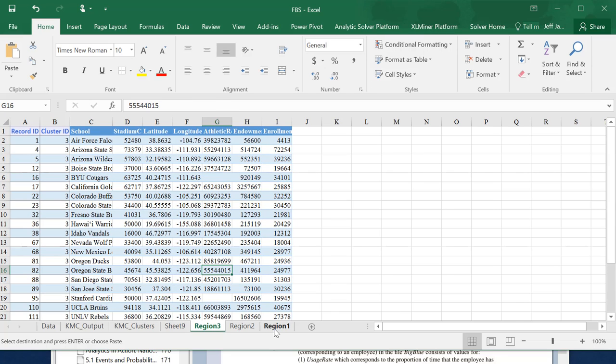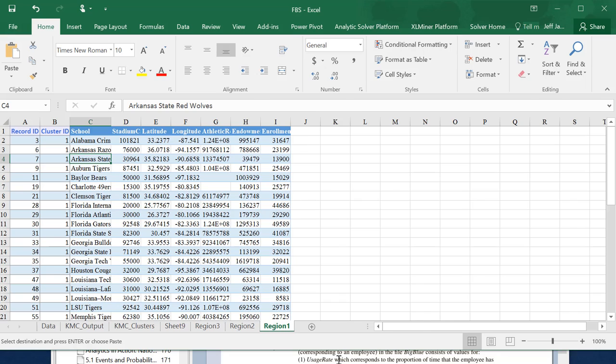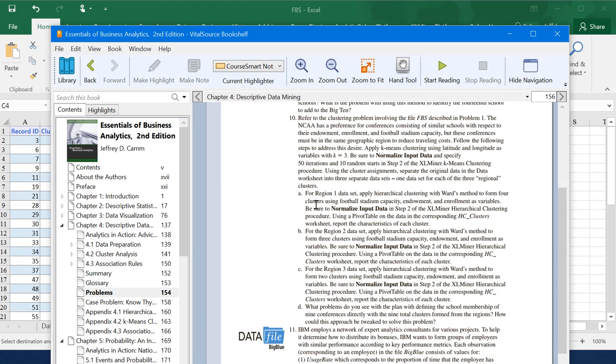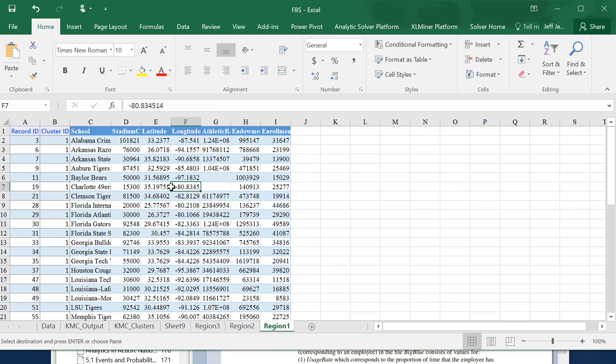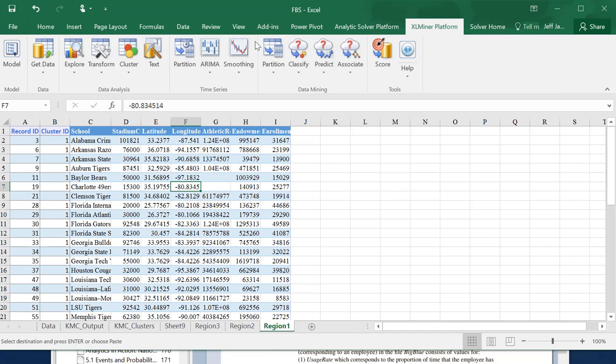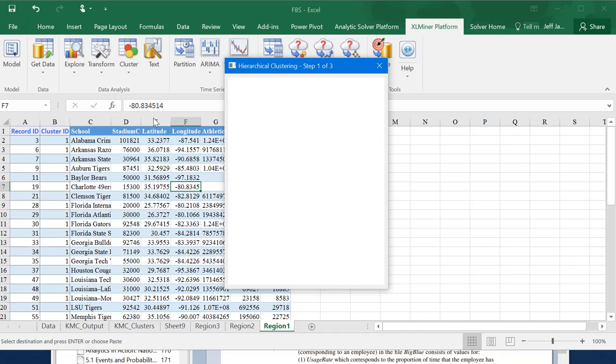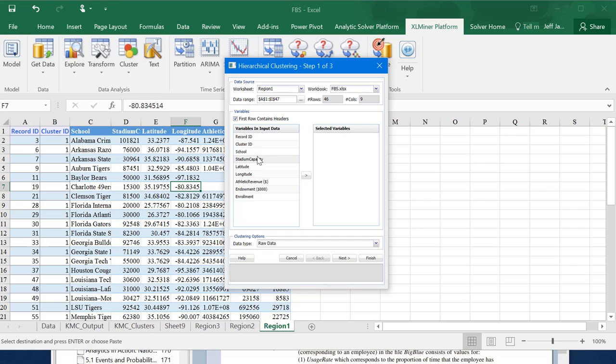So now we will work with each of these regions, and then based on the problem, conduct our hierarchical clustering, normalizing the data and using Ward's method. So first, which is region 1, which consists of essentially schools from the south, we will conduct our hierarchical clustering. So we'll go here, XLMiner, go to cluster, hierarchical clustering. And now the clustering will be based on the stadium capacity, endowment, and enrollment, because we've already done geography.